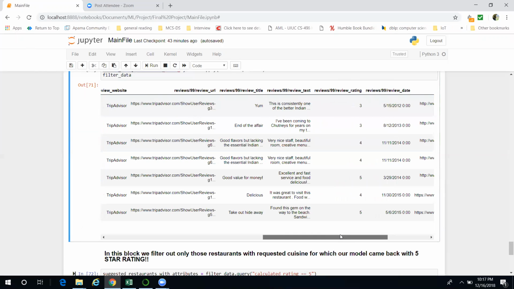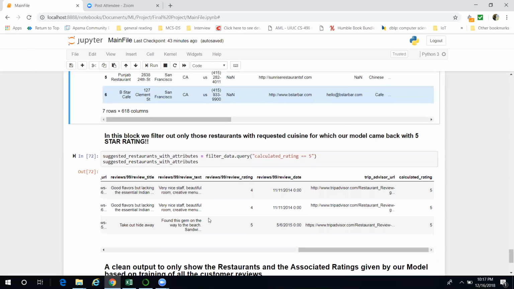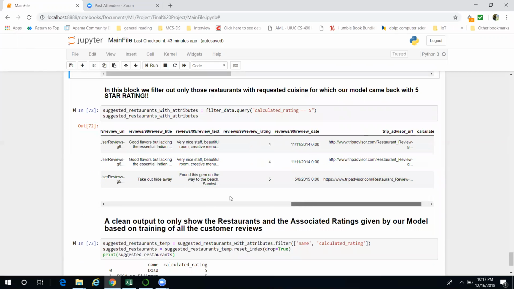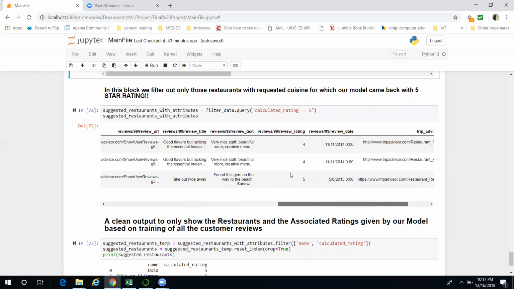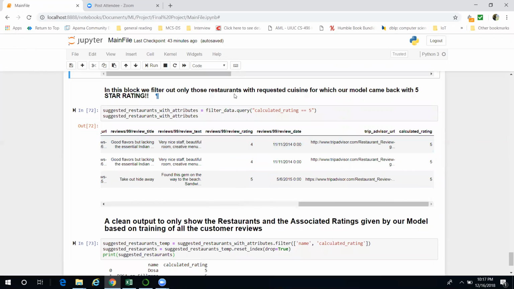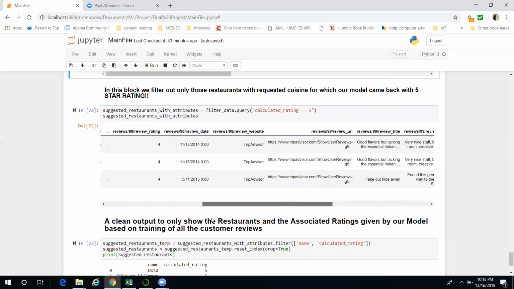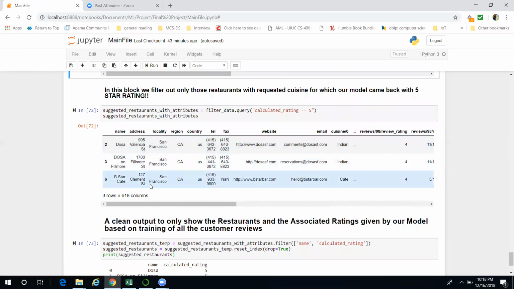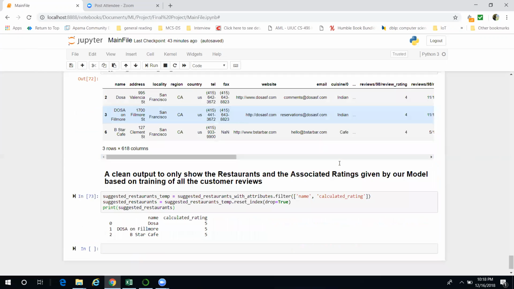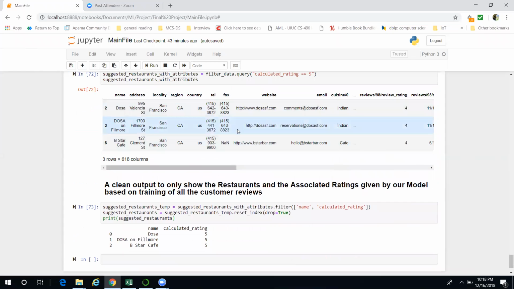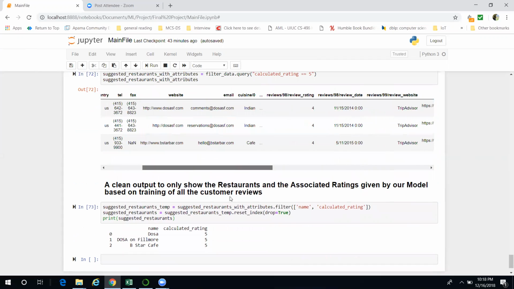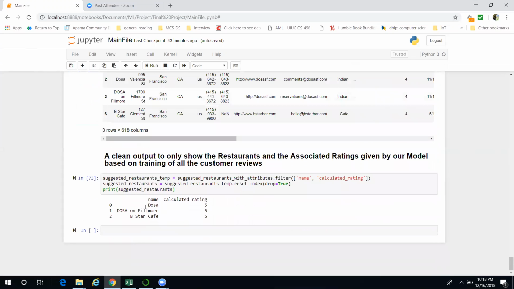Once we are able to generate this, our aim was to only suggest those restaurants which have got the highest rating, which is 5. So we have filtered our above result set to only the restaurants which have the 5 rating. In this case, out of 7 Indian restaurants, there are only 3 that have got a 5 rating from our model. Now, we have dropped the various other columns and just kept the restaurant name as the final output along with the rating.